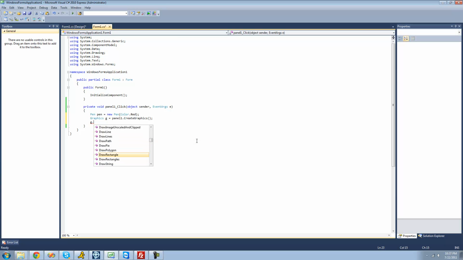But the first thing that we're going to do is draw a rectangle. So we're going to say DrawRectangle. We're just going to have to pass through the pen that we created, so pen. And then we're just going to put the positions that we want it to draw on. So I'm just going to say 20, 20. I'll make the width 50 by 50.